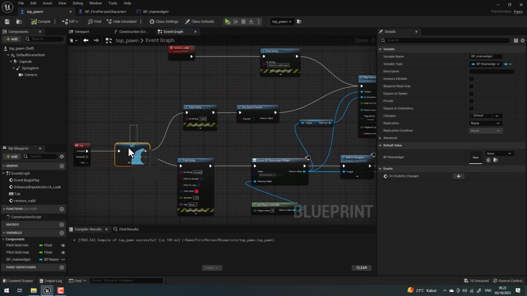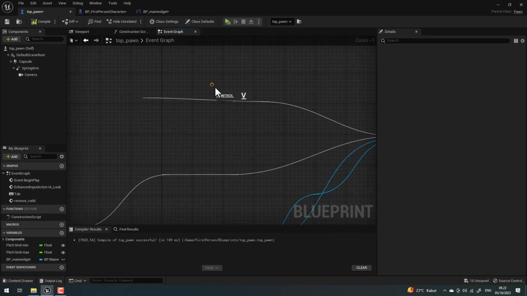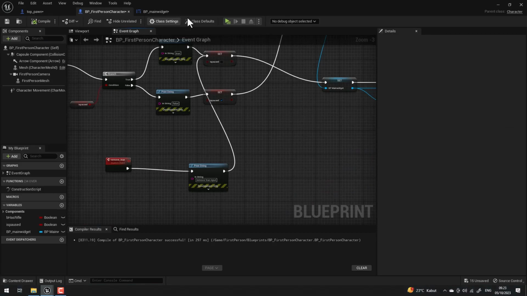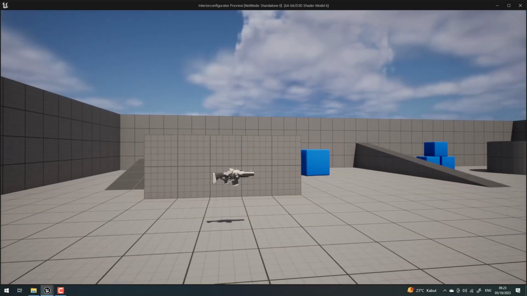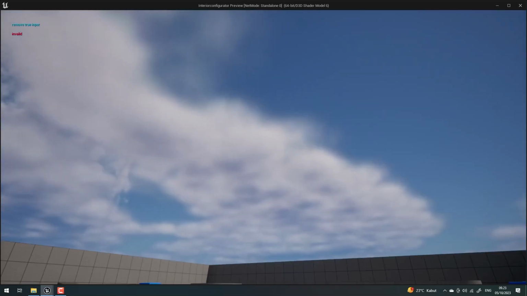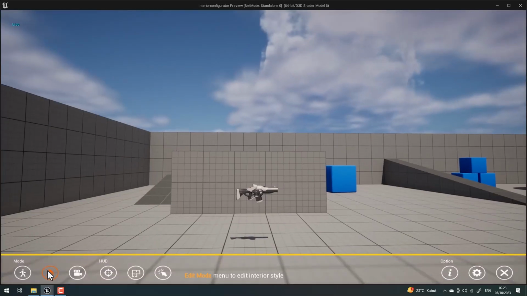Open the top pound and copy this get main widget and paste it in front of remove valid input. Now we have fixed the problem. Alt tab is working correctly, both in first person character and top pound.